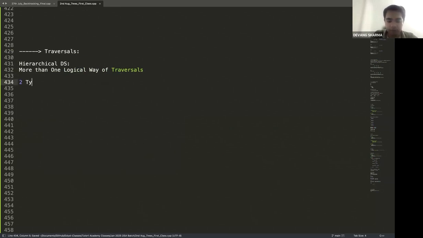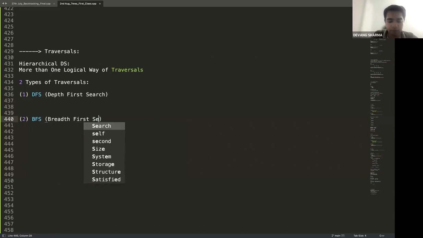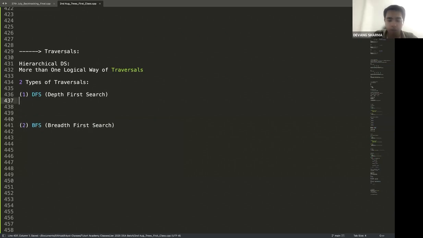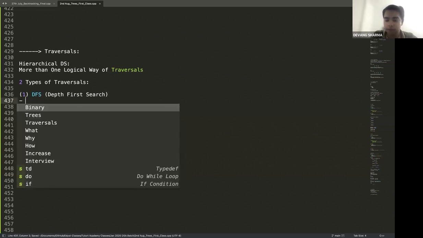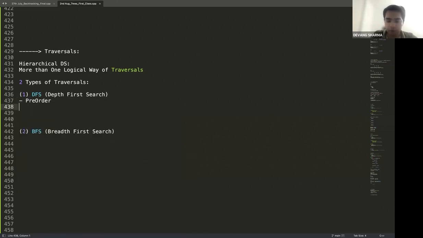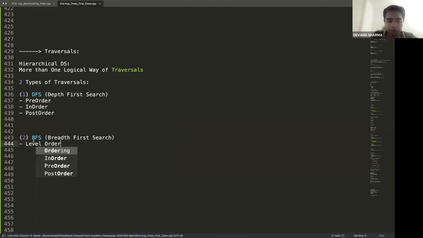There are two types of traversal in trees, graphs, tries, pretty much all hierarchical data structures. First is called DFS, which is depth first search. Second is called BFS, which is breadth first search. What are these? Depth first search can be further classified into three categories: pre-order, in-order, and post-order. BFS has only one category, which we call level order traversal.